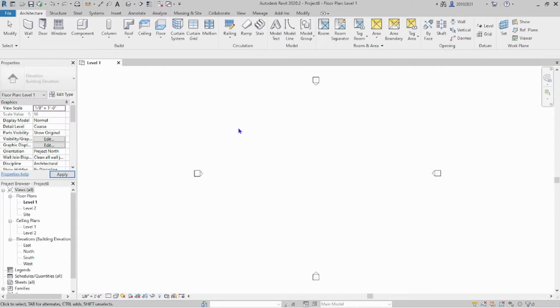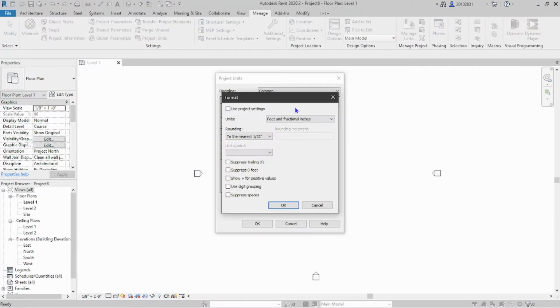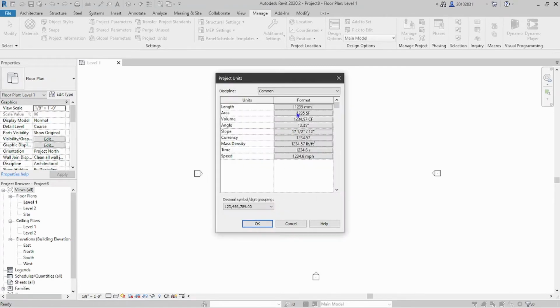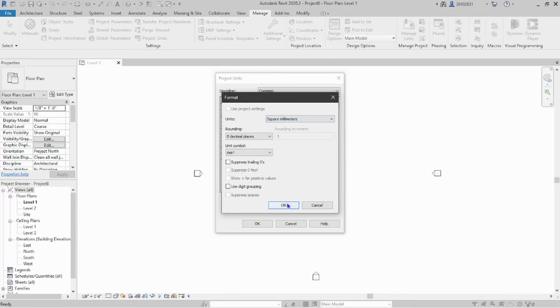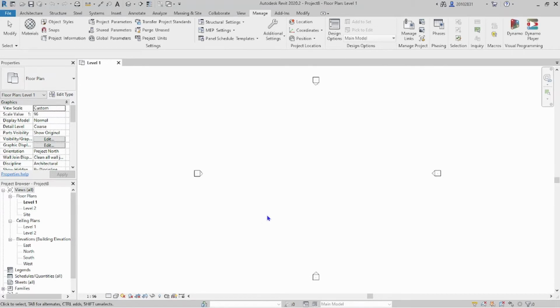So here now we have this. We have the layout of Revit. First, what we have to do is to go to manage, then the project units. We need to set the units to your specified units, wherein my units were millimeters. So I'll do this quick, put it to square millimeters and all that. So once we did that, press OK, then everything will be turned into millimeters.